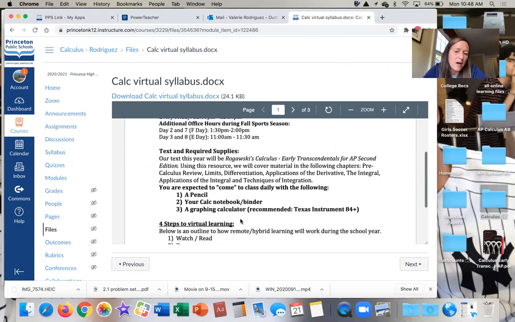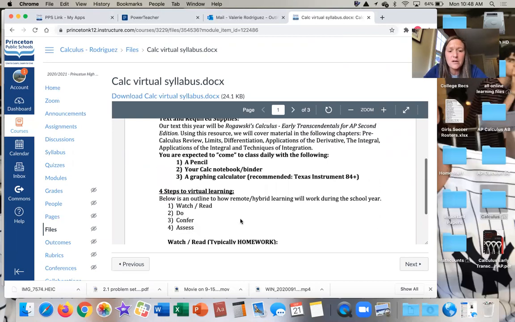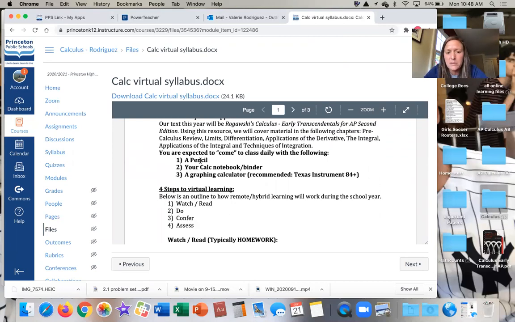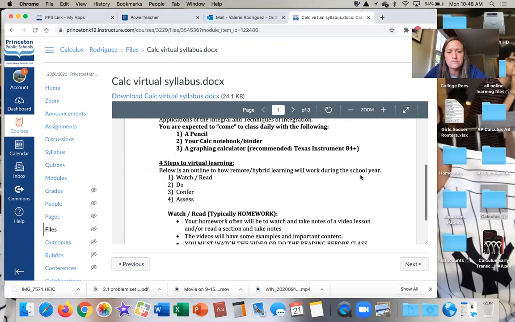I expect them to come to class, whether it's Zoom or in person, prepared. That most likely would mean a pencil, a notebook or binder, some kind of note-taking system, and a graphing calculator. If they don't have a graphing calculator, it is okay to use the Desmos app on their phone or iPad or computer or whatever device they're using currently.